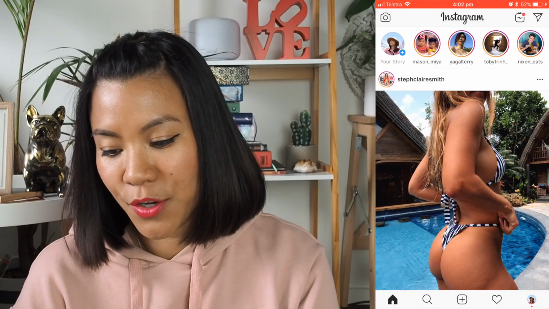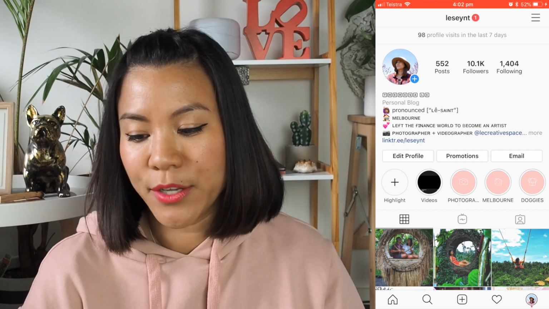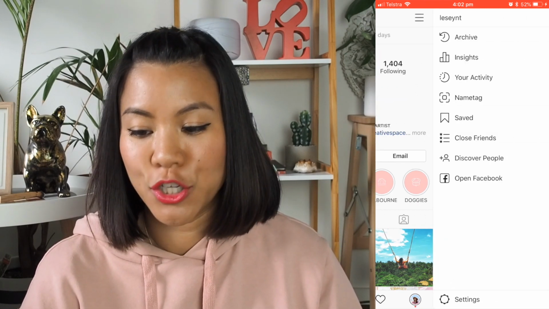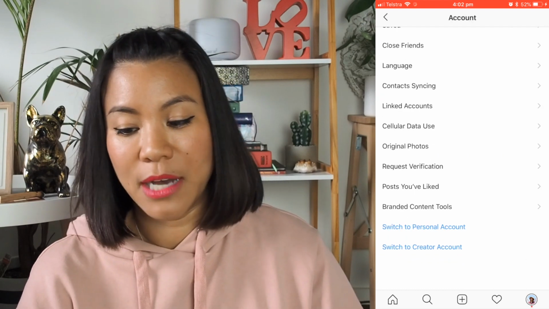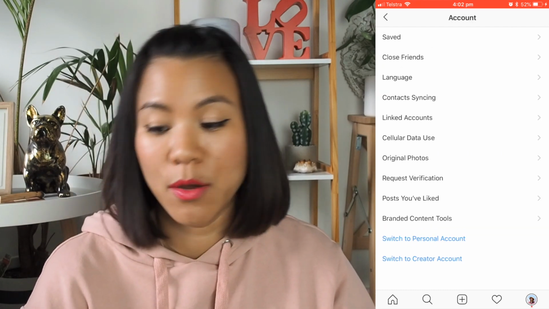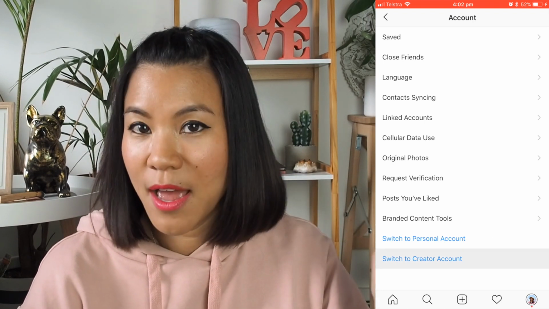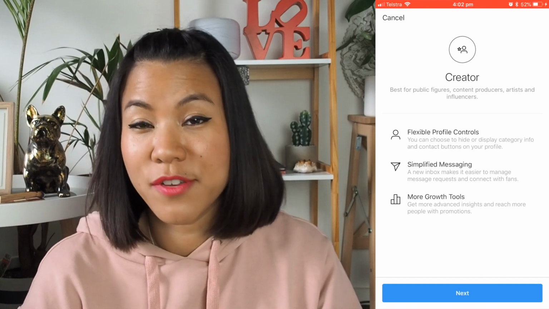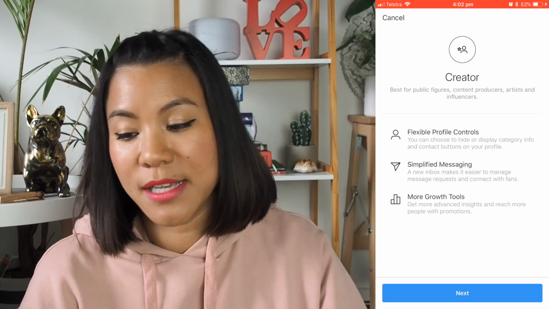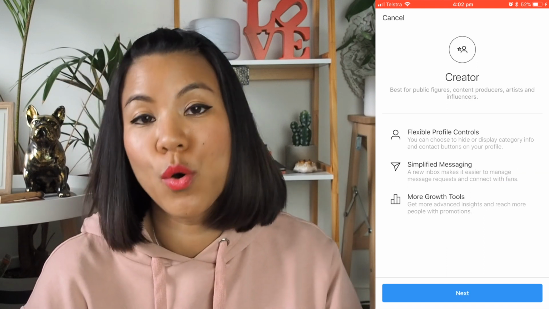Alright, so you need to go into your settings, so tap onto the three lines on top and then go into your settings and then hit account. From there it will allow you to switch to your personal account, or here, switch to a creator account. So this is my first time doing it, so I haven't really tested out or had a look to see what the differences are, but it says here there are flexible profile control, simplified messaging and more growth tools.